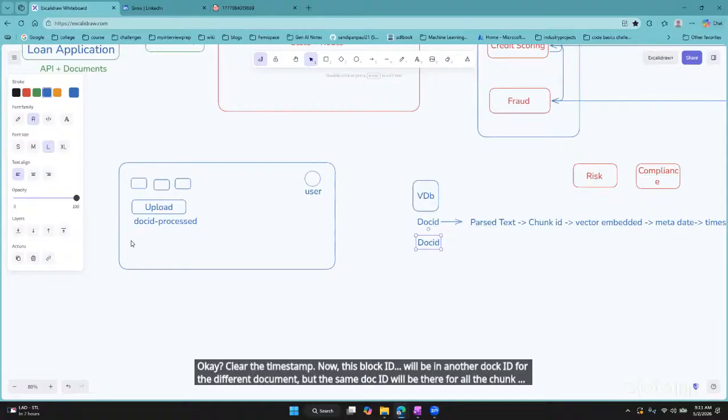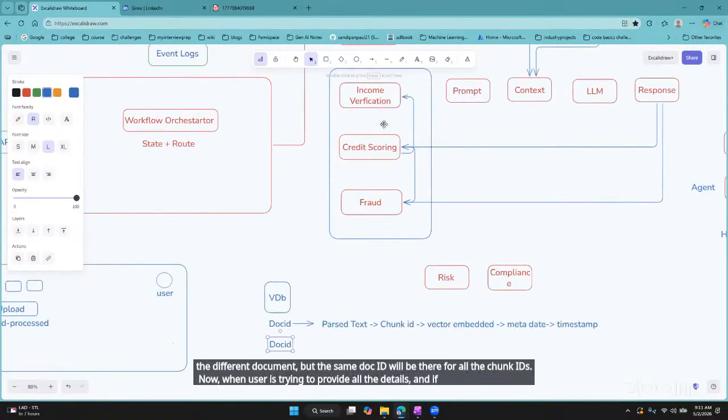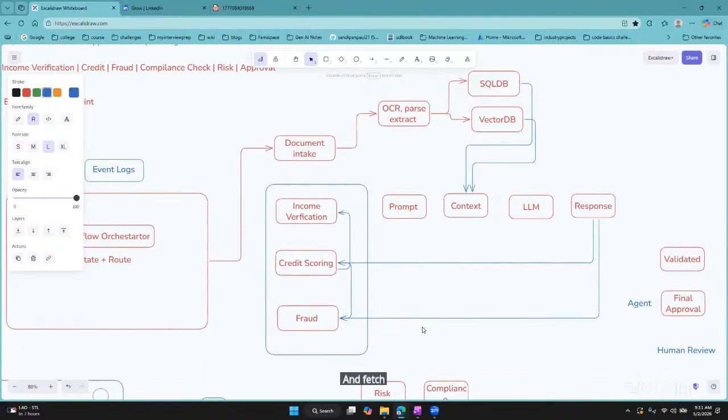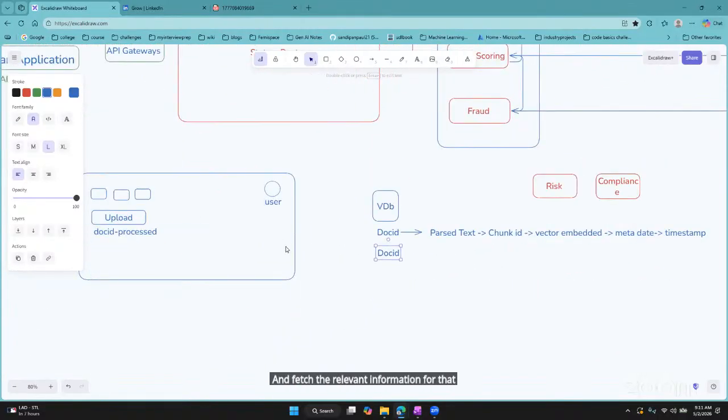Now, when the user is trying to provide all the details, and if you want income verification or something, then your prompt will go and fetch the relevant information for that particular doc ID for that particular user ID.